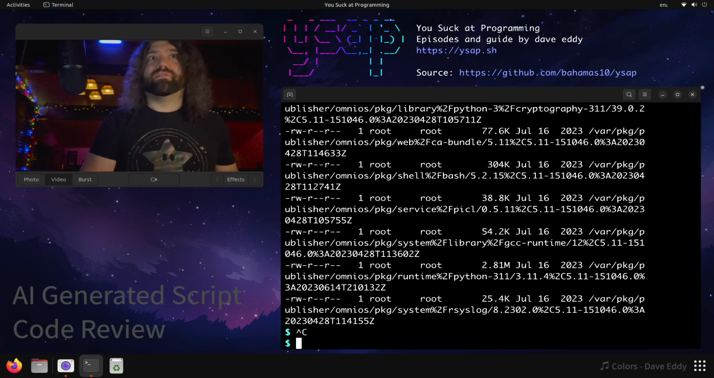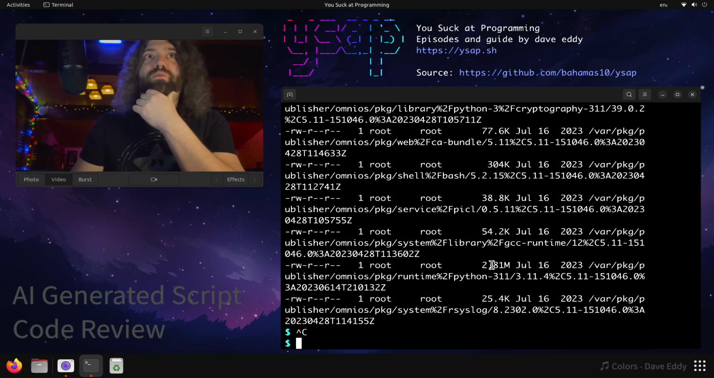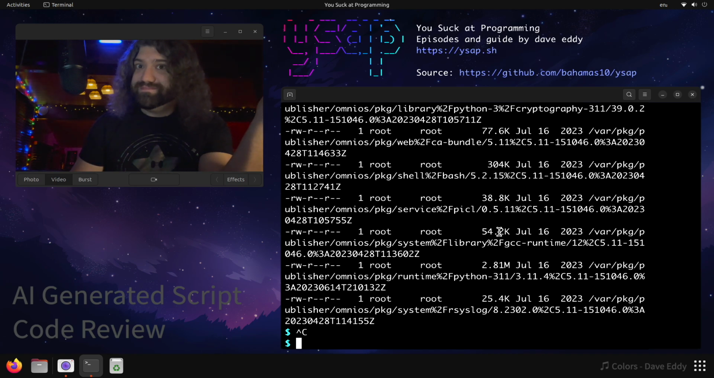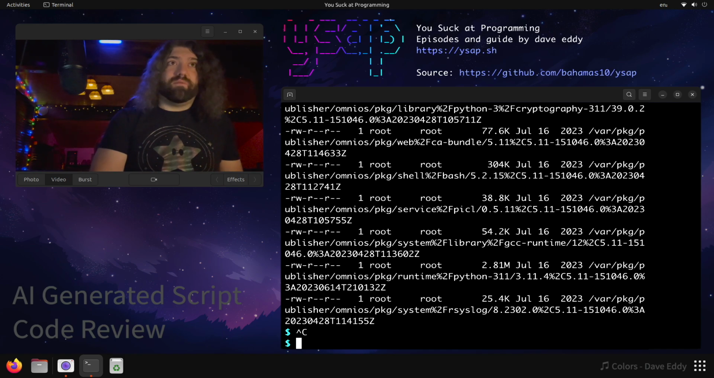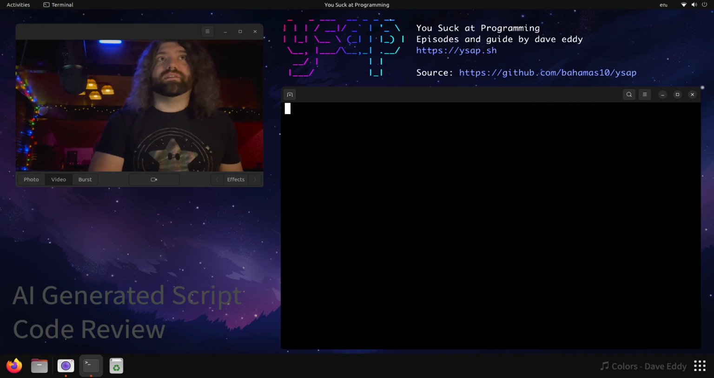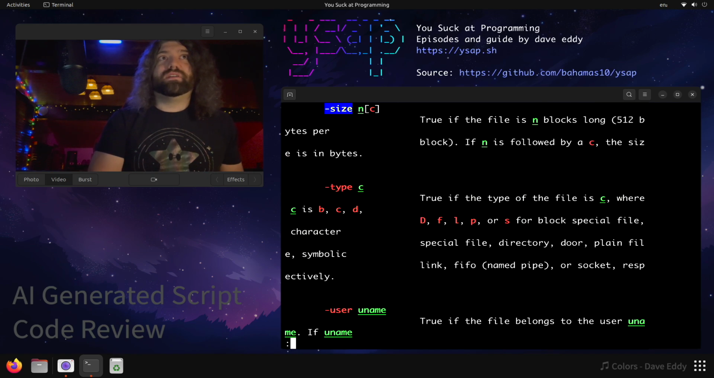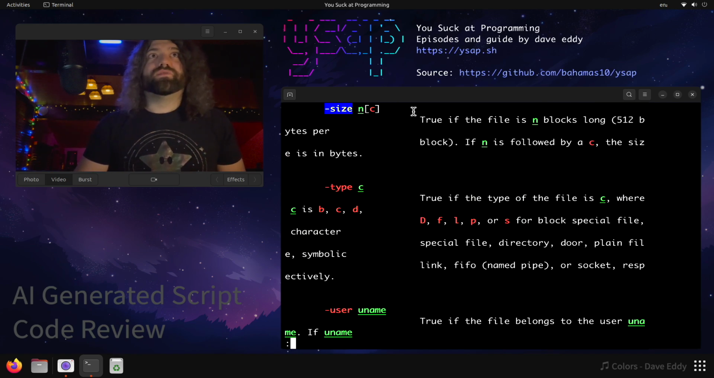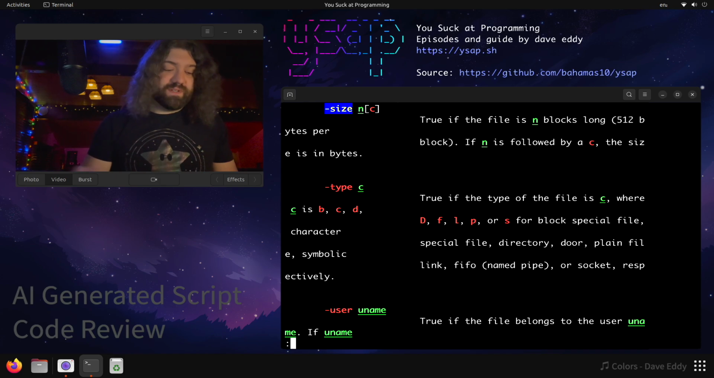Uh-oh. That's a lot of files. What happened here? 2.81 megabytes, 25.4 kilobytes, 54.2 kilobytes. Something's not working here. So what's going on? Well, that's interesting. Let's take a look at this. We have -size with find. Do we have -size with find? We do. Size: true if the file is n blocks long, 512 bytes per block. If n is followed by a c, the size is in bytes. It doesn't say anything about m for megabytes, so what's going on here?